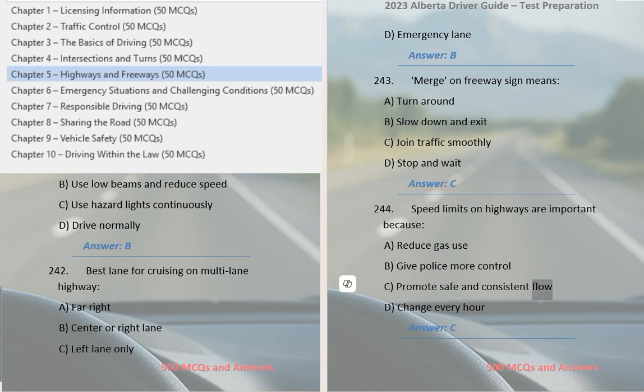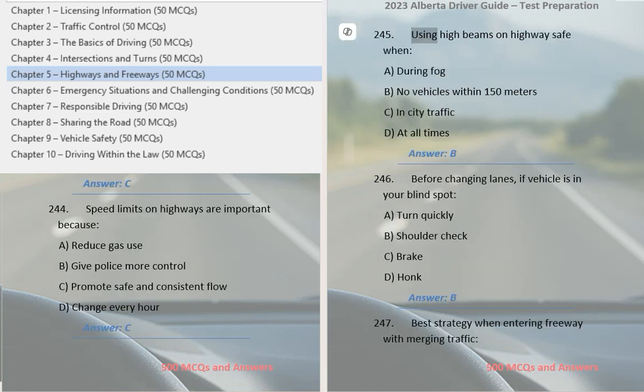Promote safe and consistent flow. D. Change every hour. Answer: C. Using high beams on highway is safe when? A. During fog. B. No vehicles within 150 meters. C. In city traffic. D. At all times. Answer: B.